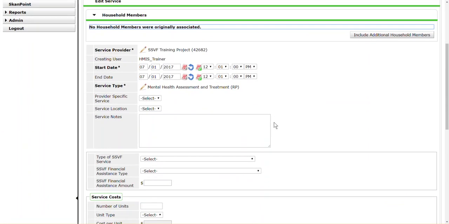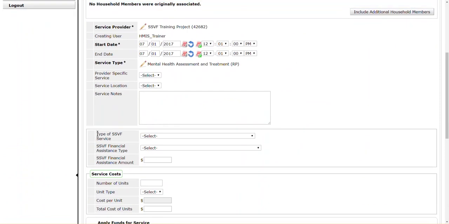So the workflow for this page is mostly the same as any other service transaction. The main difference is that there's a few additional boxes for SSVF programs. Now, there's type of SSVF service, and there's SSVF financial assistance type. You'll only complete either the top question or the bottom two questions. You'll not complete all three at the same time. The type of SSVF service and the SSVF financial assistance type are separate data elements. So for this case, I'm going to indicate that this was just a SSVF service.